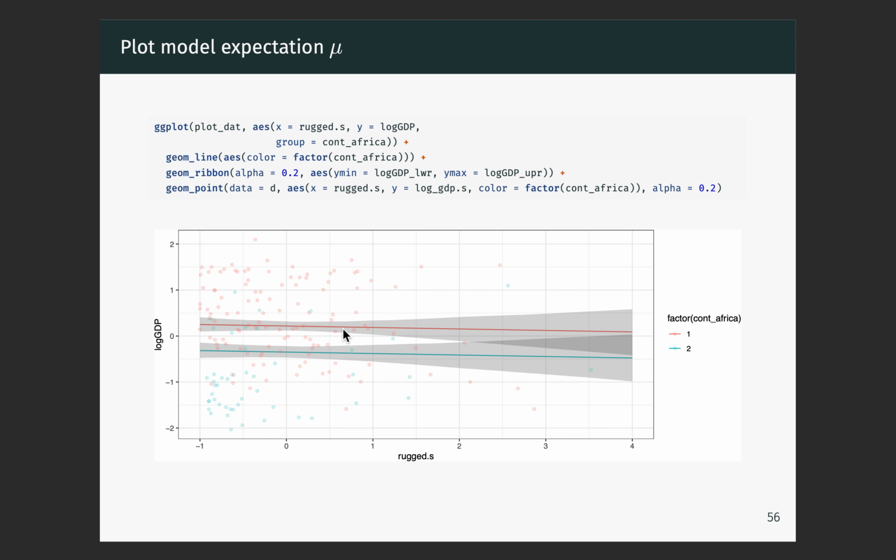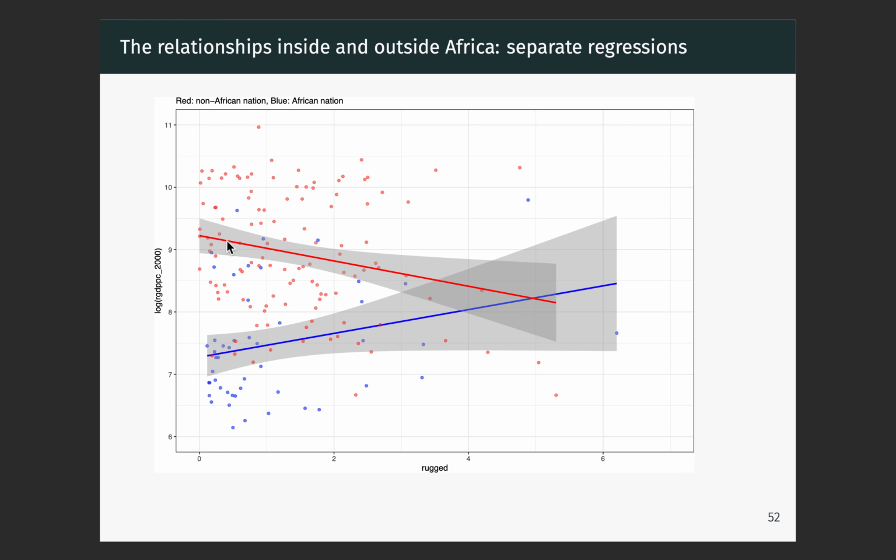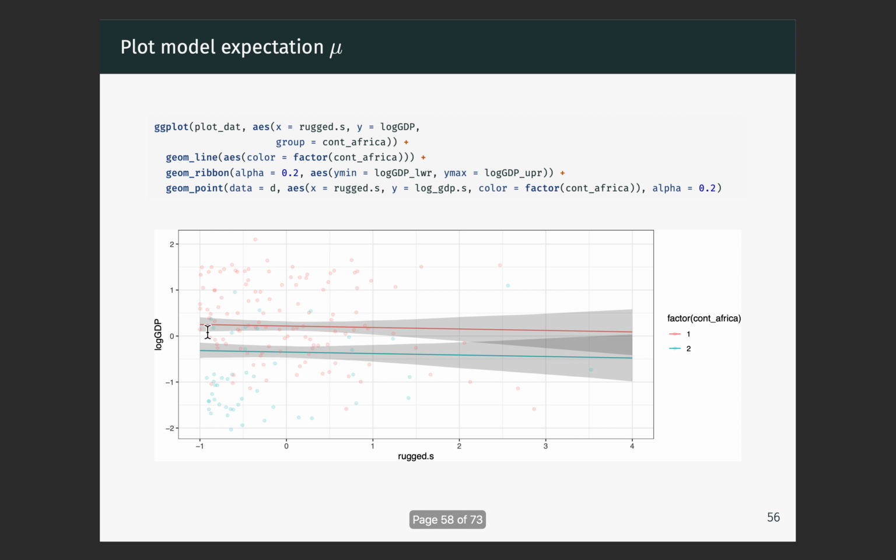Now, what's important to note about this model is that we do see those different intercepts, right? Where the green blue line indicates the estimated relationship for African nations. The red line indicates the estimated relationship for non-African nations. But unlike the initial model where we saw varying slopes and varying intercepts, here we only see varying intercepts, right? The slopes of the line are identical.